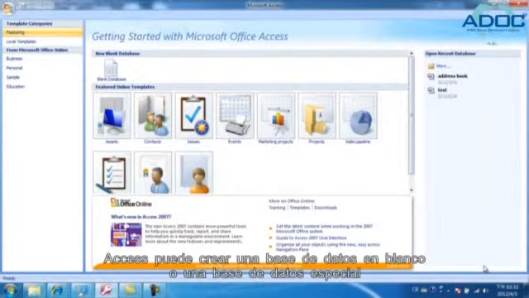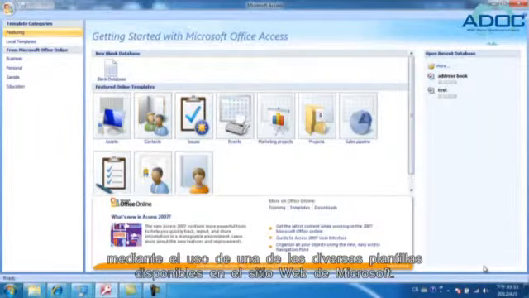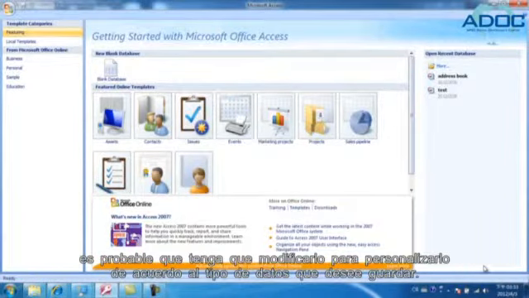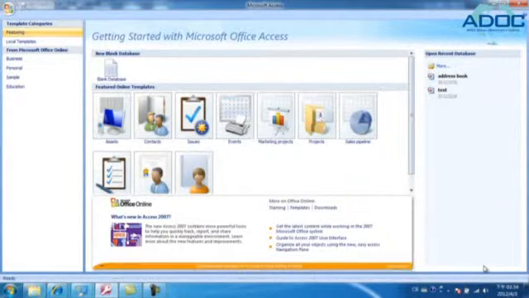Access can create a blank database or a special database by using one of many templates available from the Microsoft website. No matter how you create a database, you will likely need to modify it to customize it for the type of data you want to store.